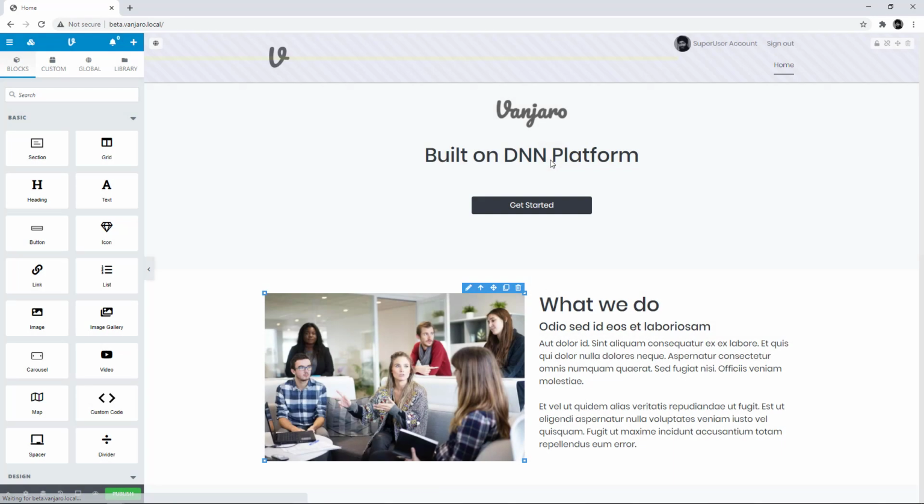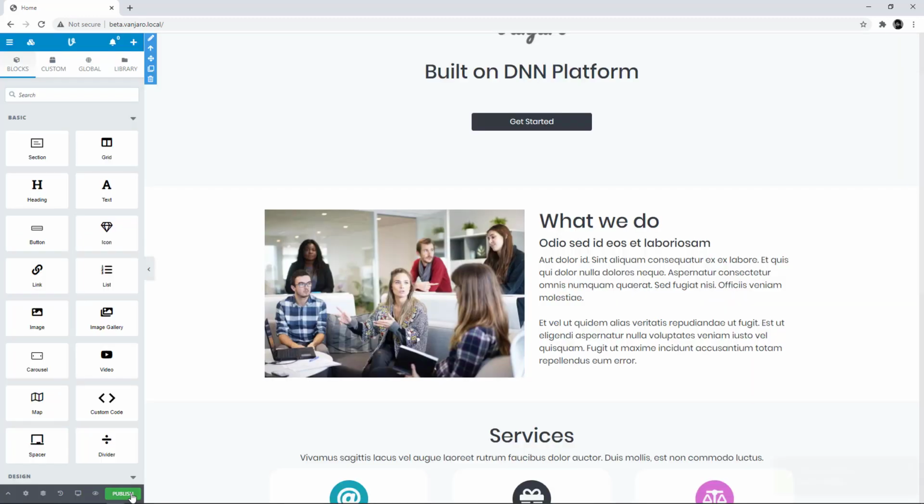And what's happening behind the scenes is the image actually got downloaded and saved on our site. Vanjaro automatically downloads the highest resolution image it finds and saves it on your site. Let's go ahead and publish this page and close through.